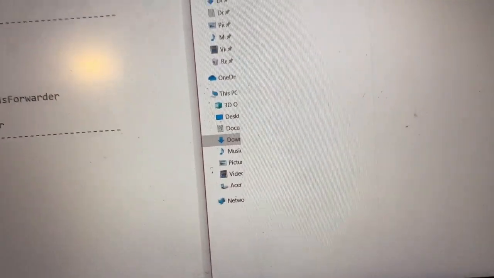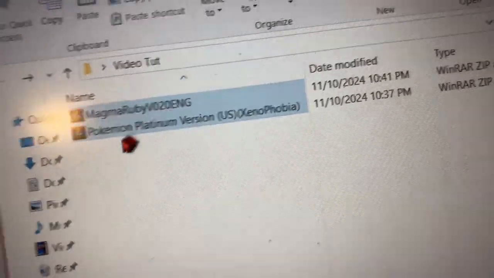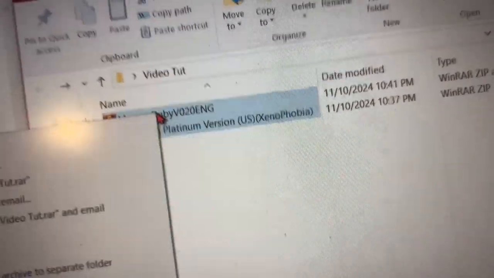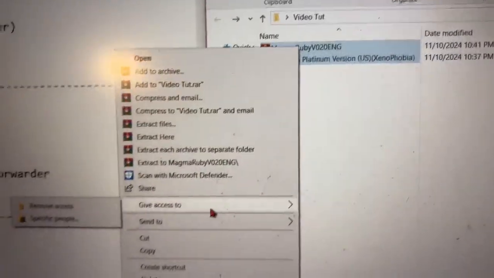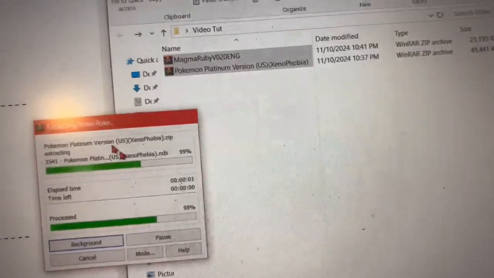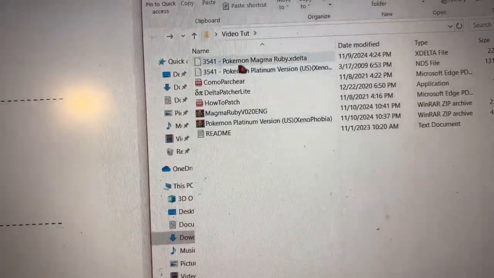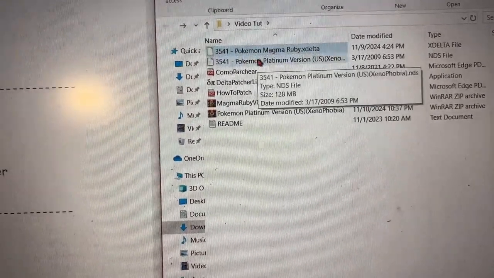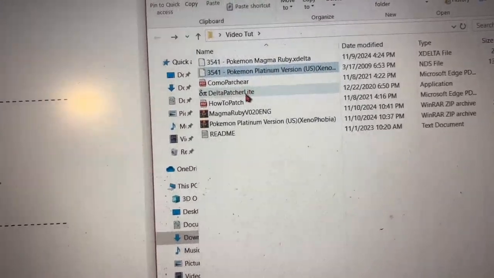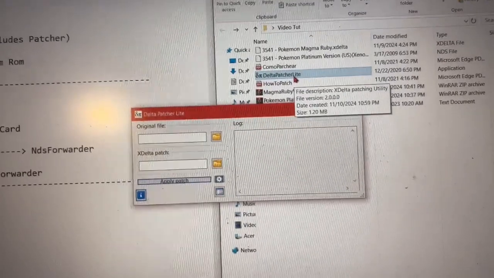After you do that, you're going to have these two: that's the ROM and that's the patcher. It comes with the patcher. You put extract here and then it extracts. So now I have the Pokemon patch, the Pokemon game, and the patcher. I'm going to click the patcher. Let's see if this works.